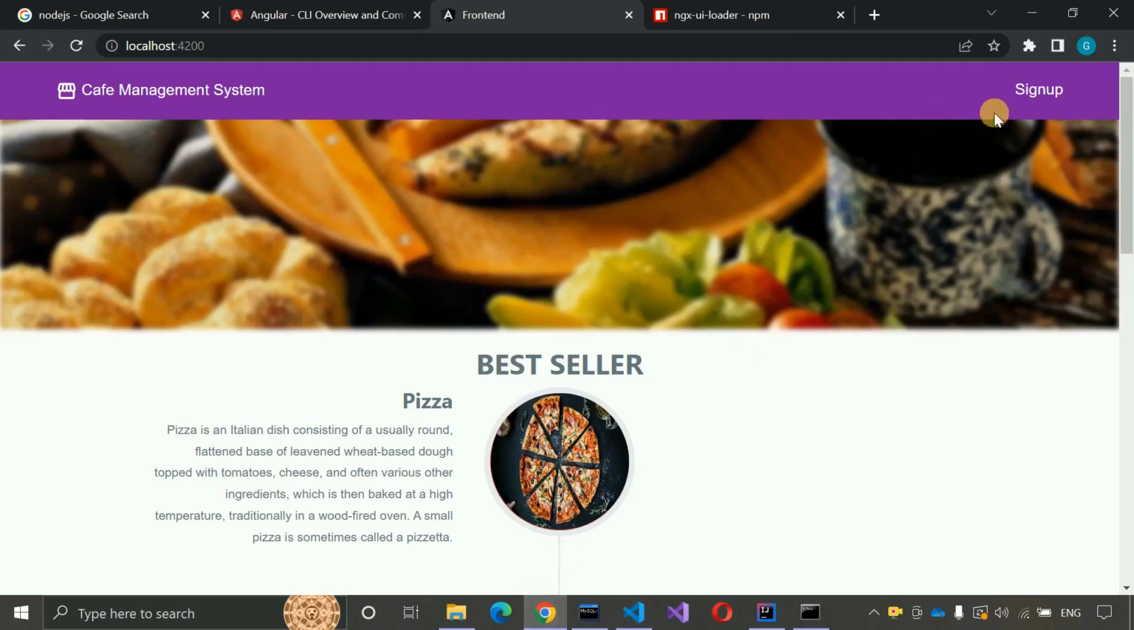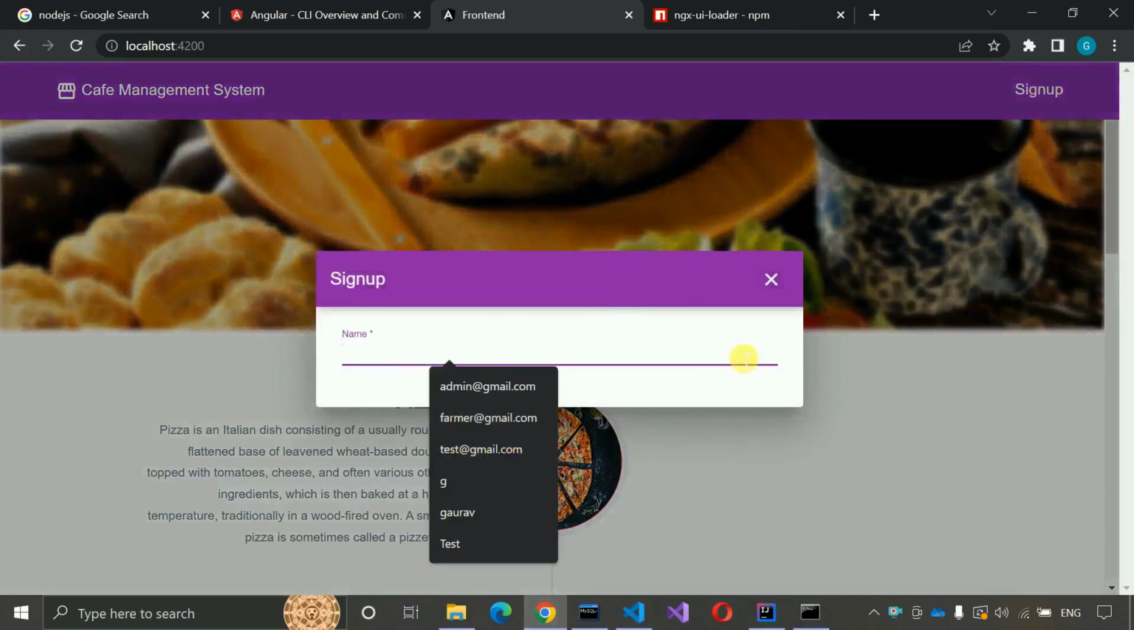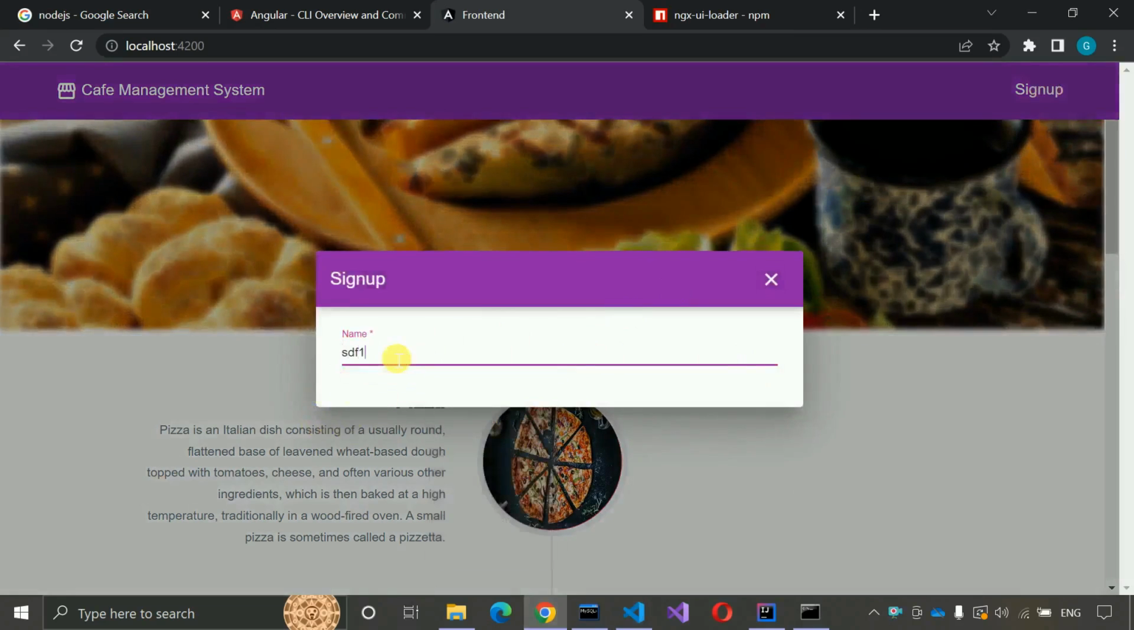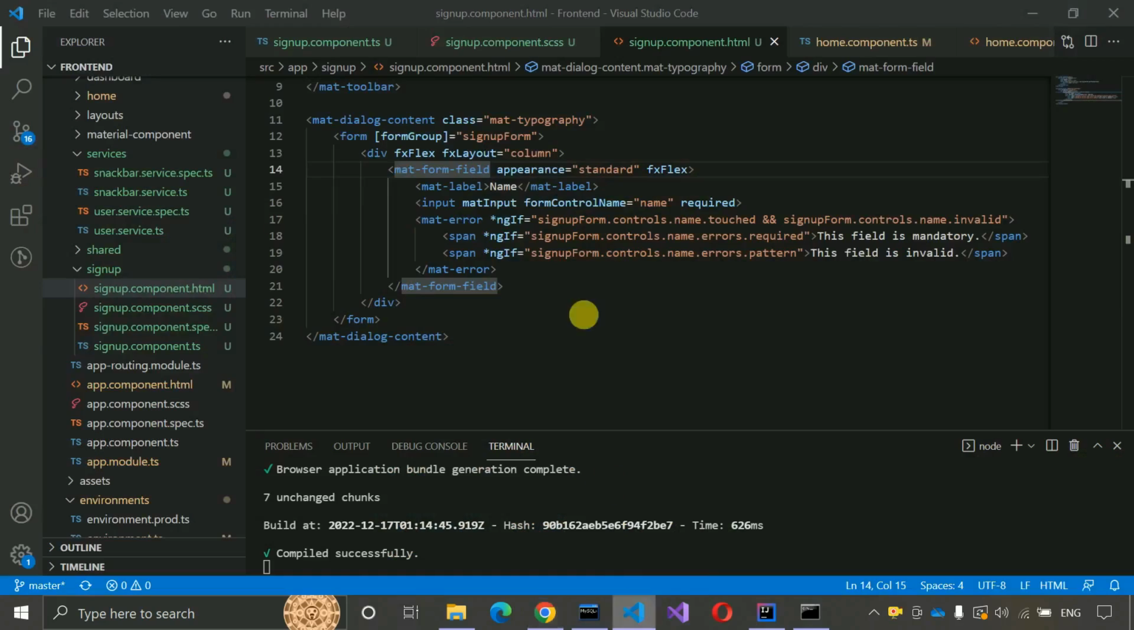If I go over here and click on sign up, you can see this field is mandatory. If I write something different, like plus, you can see this field is invalid, because we are not expecting the name to contain plus or any other symbols. So it means the validation on name is working as expected.